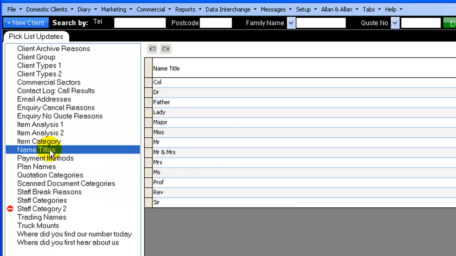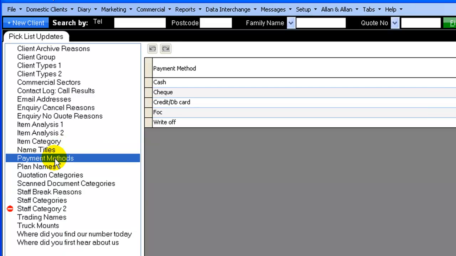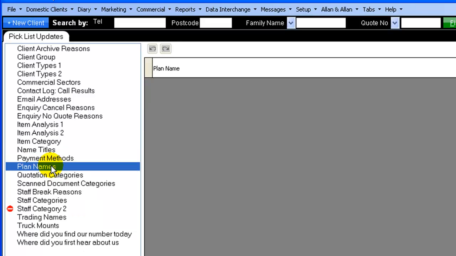We allow you to modify and change, delete the name titles that you give clients, and obviously the payment methods that you accept, and also plan names for the maintenance plans. So if you have different 12-month plan, 18-month plan, 24-month plan, you can set those up in here as well and give those details.